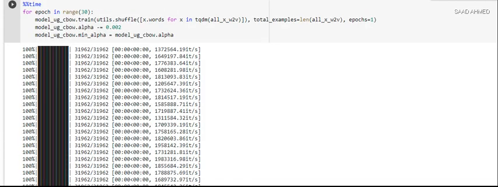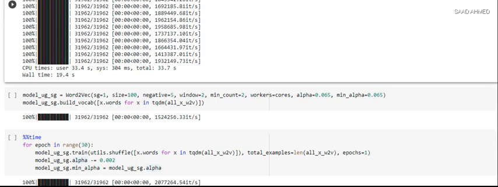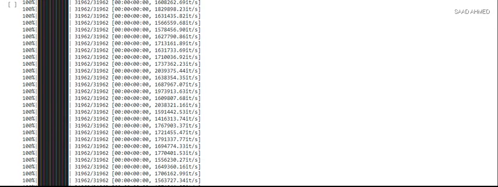Alright, so here is the processing, and you can see I have already done this because it is going to take around 2 hours to process this data, so I've already done it before the recording of this video. Here you can see the word2vec model processing all the 31,962. This is the second epoch that took 33 minutes.